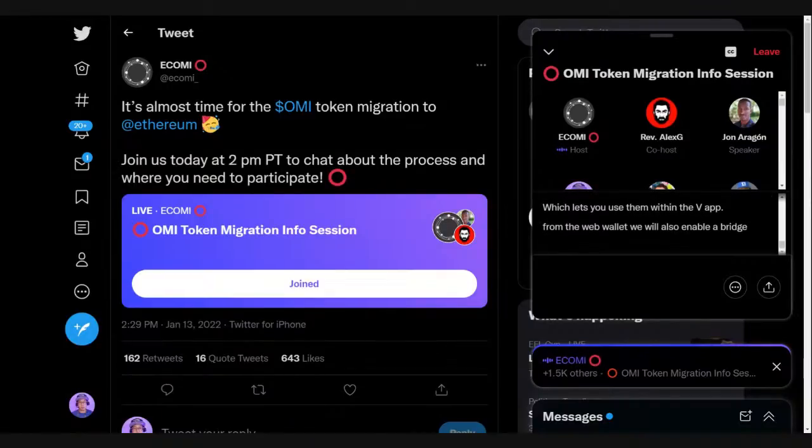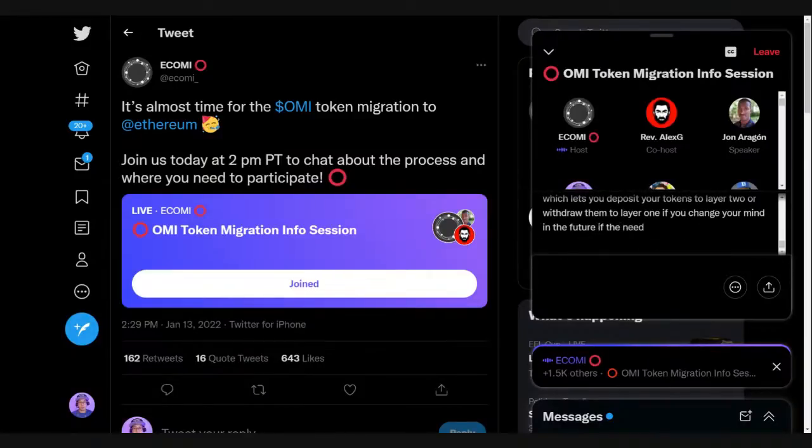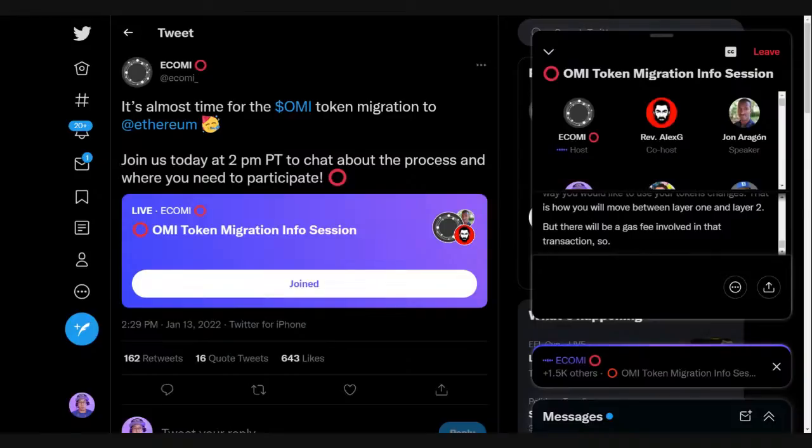From the web wallet, we will also enable a bridge, which lets you deposit your tokens to layer 2 or withdraw them to layer 1. If you change your mind in the future, if your needs change or the way you would like to use your tokens changes, that is how you will move between layer 1 and layer 2. But there will be a gas fee involved in that transaction.